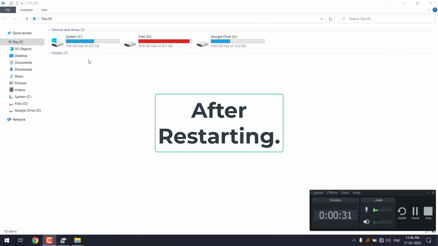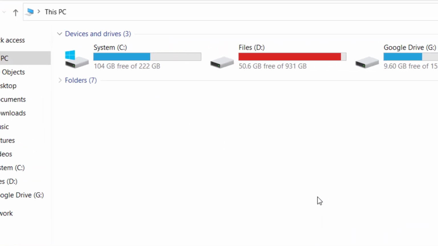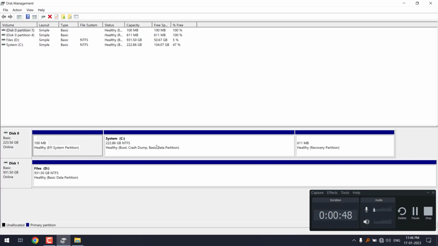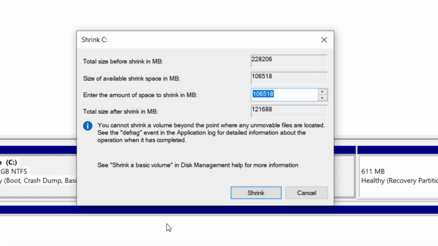So as you can see, I have 104 GB free space. Earlier, before restarting the PC and before turning the paging and system protection off, it was only allowing me to shrink 30 GB of space. But now if I click here on shrink volume, it is allowing me to shrink 100 GB, as you can see here.